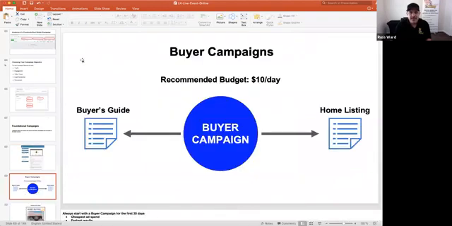So here's some of the ads I recommend running. For buyer campaigns, I always recommend you run $10 a day. And you don't have to run it the whole month. You don't have to spend $300. Maybe you run it for 10 days, spend $100, see how many ads you get. You can run it for 2 days. And I recommend you either run a buyer's guide ad or a home listing ad.